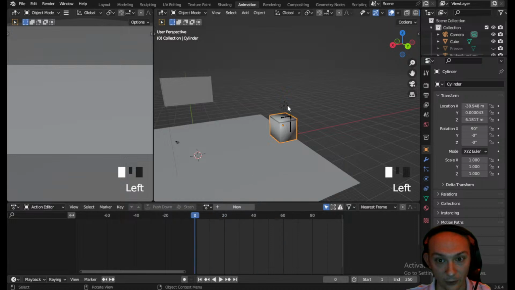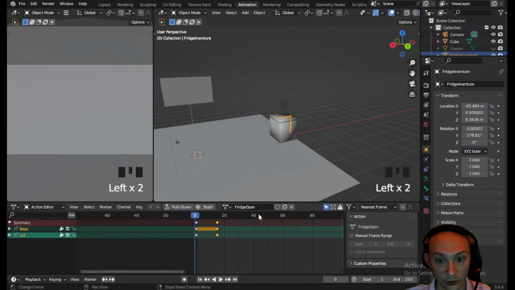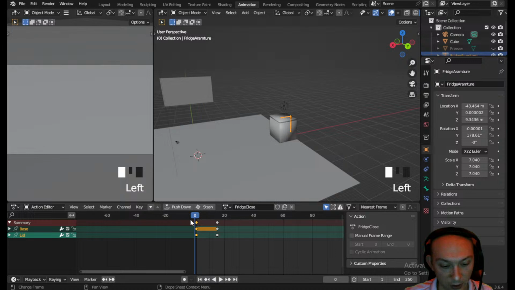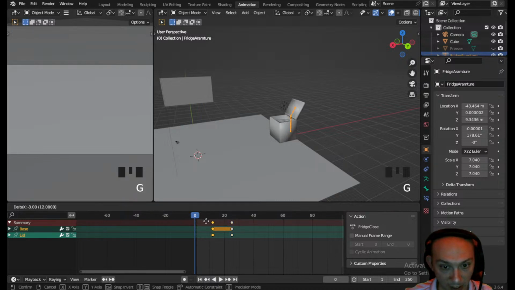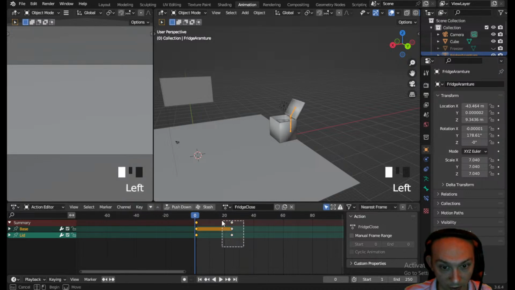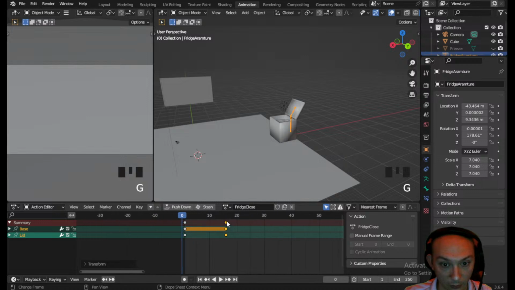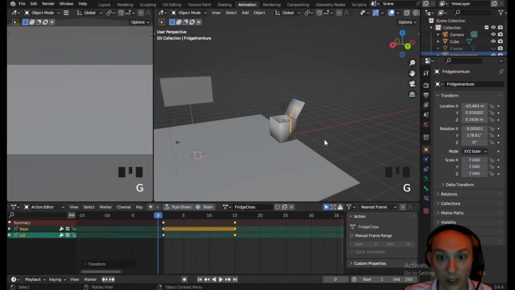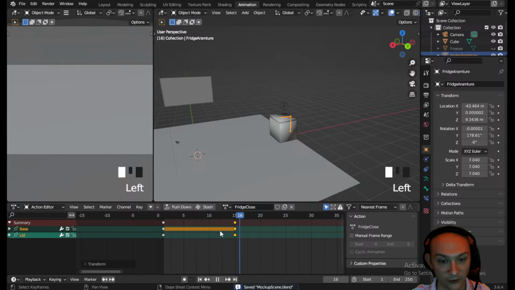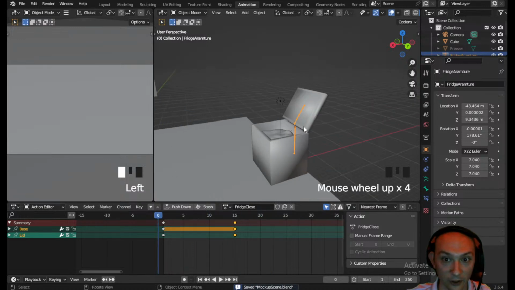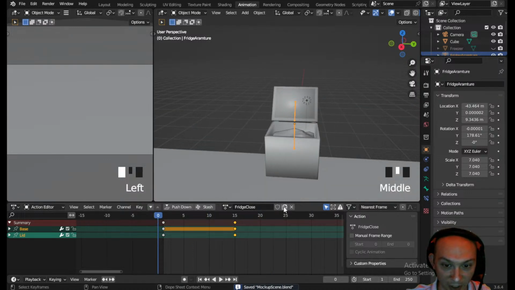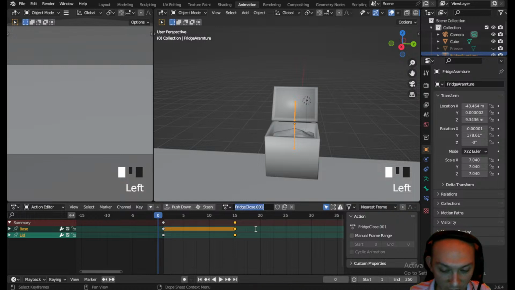So we have our fridge open. We need to duplicate it and then name it fridge close. And all I'm going to do is take this and move it over here, and then take that and move it back to the start. And then this was at 15, I remember, using my brain. So we'll save it, and then you can see here that this time it closes. So that's very exciting. And then we'll obviously have one that's just going to stay closed.